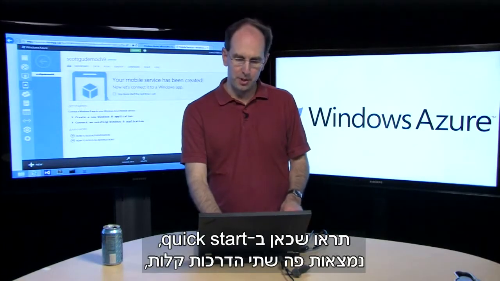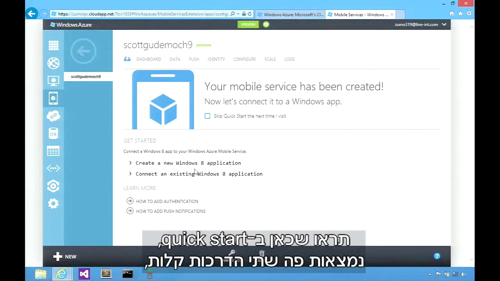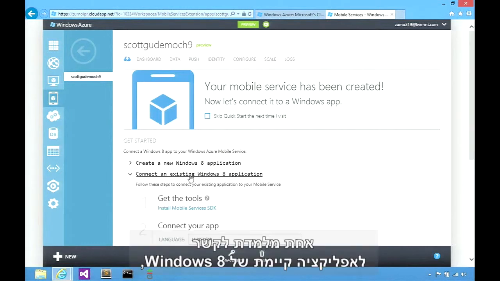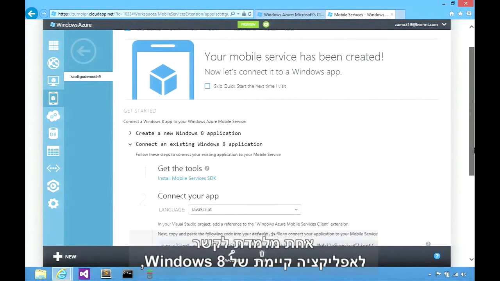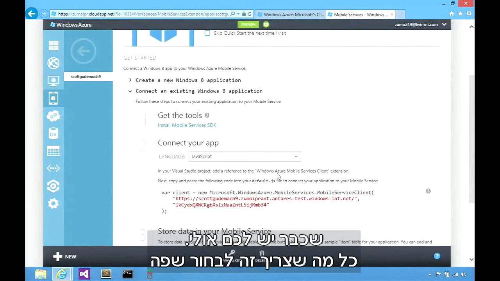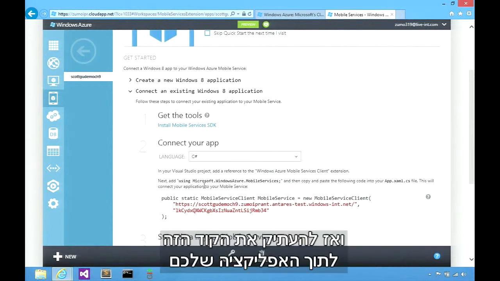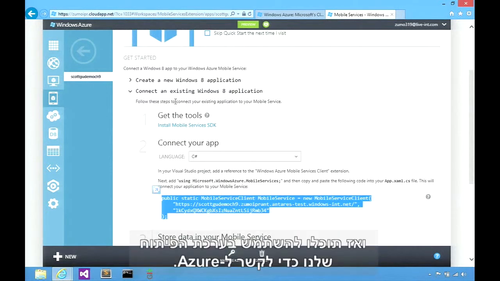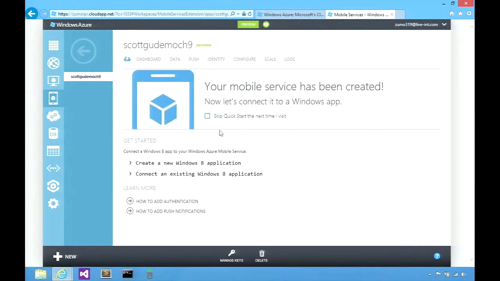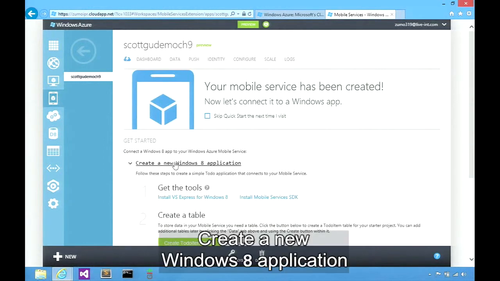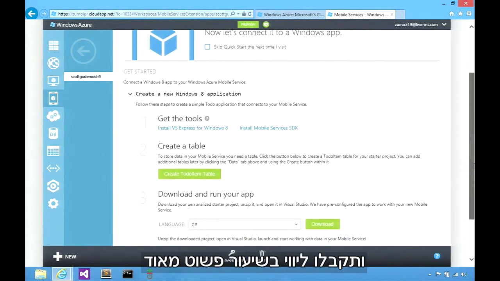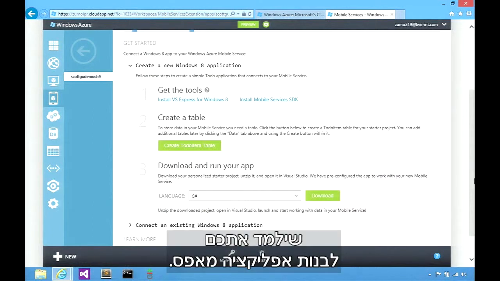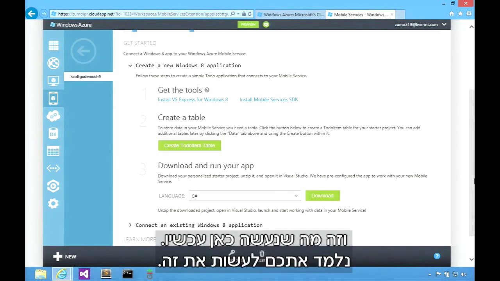You'll notice here in this quick start, we basically provide you with two easy tutorials. One where you can connect to an existing Windows 8 application that you might already have. All you need to do is pick your language and then copy and paste this code into your application, and then you can use our SDK in order to connect to Azure. Or if you don't already have a Windows 8 app, all you need to do is click this Create a New Windows 8 Application tab, which will walk you through a simple tutorial of how you can build a to-do application from scratch. And that's what we're going to do here right now and walk through how you do this.